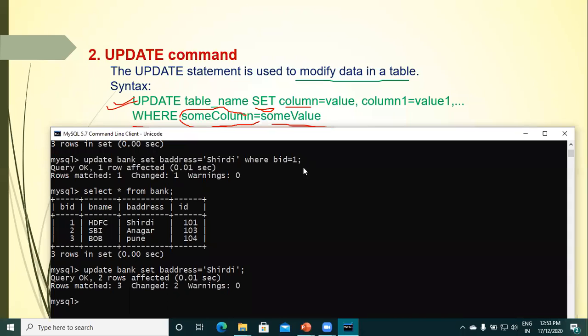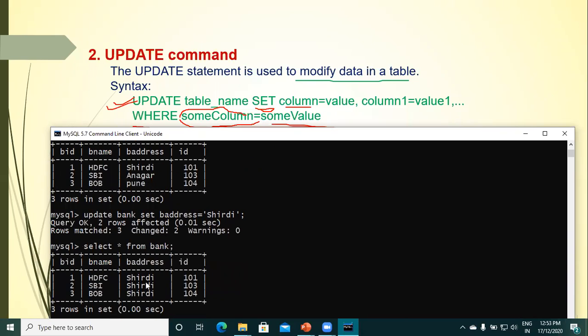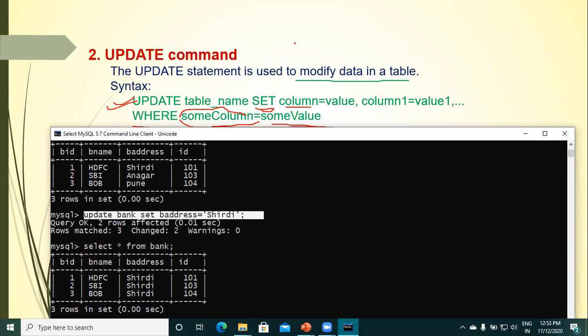But in the previous command, where we considered the condition, only 1 row is affected, 1 row is only changed. But here 2 rows affected. Which 2 rows? That is second number and third number, because first number is already Shirdi, and 3 rows were changed. Now we can see the query, bank address will be considered as Shirdi for all of the banks. Okay, this is the update command. Can you understand? This is the update command with condition and without condition.